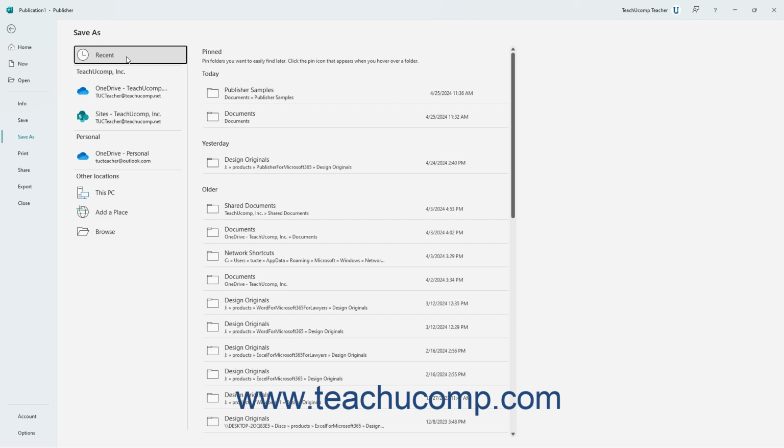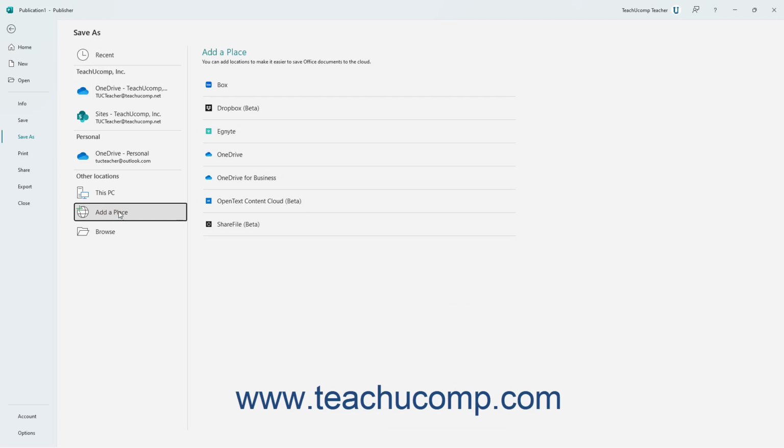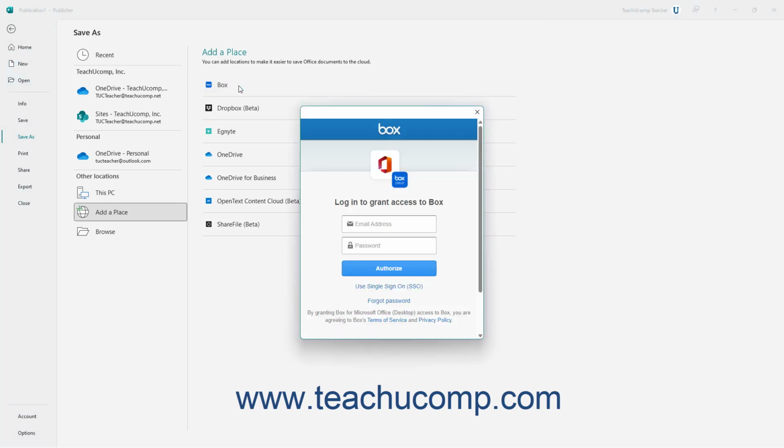If desired, to add additional cloud save locations to which to save files, click the Add a Place link in this list. Then, click a link to the right for the cloud service location to add. Then, enter your login credentials for the selected cloud service to add any available cloud locations to your list of save locations.